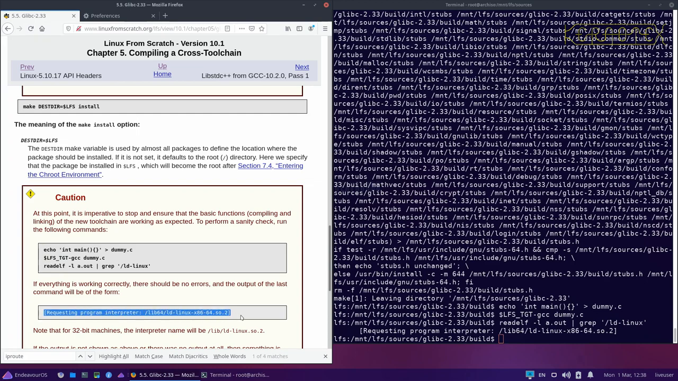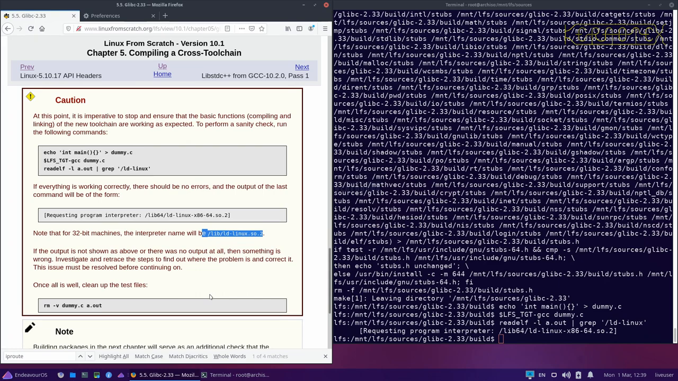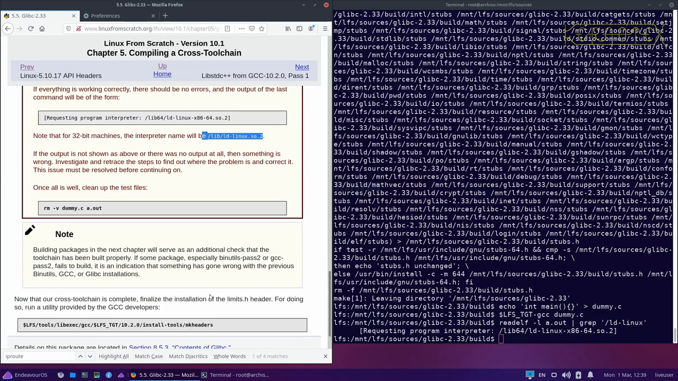It will be slightly different if you're on 32-bit. It says here what it will be for 32-bit. So as long as you've got that for 64-bit, or the ld-linux.so.2 part of the message for 32-bit, then everything's fine. If not, you need to, as it says, go back and find out what happened. You've probably missed something out, or some other problem, and you need to verify what that was before carrying on.